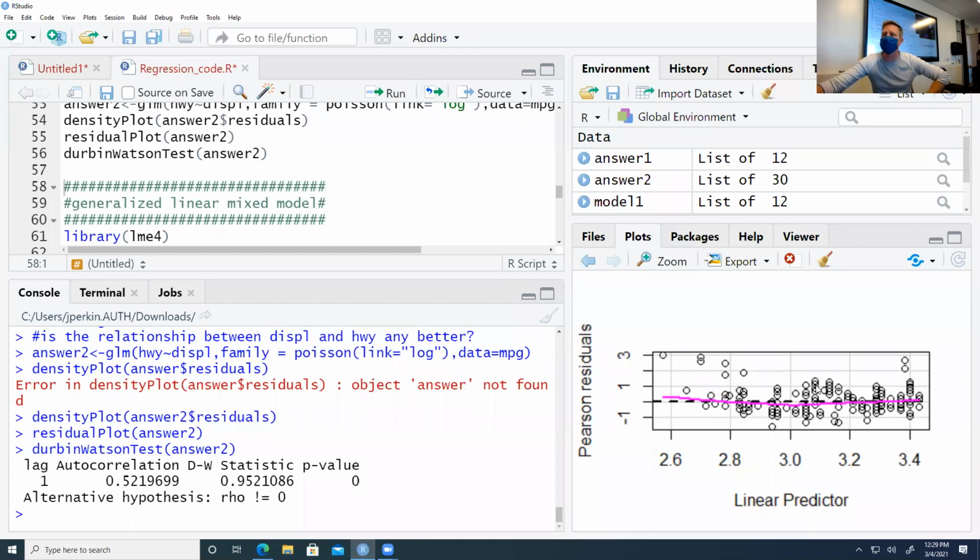that are coming from observations of city or highway fuel economy that come from the same value of displacement. And that's where we need to use a generalized linear mixed model, or generalized linear mixed effects model, to account for this non-independence or autocorrelation that's still present in the model.